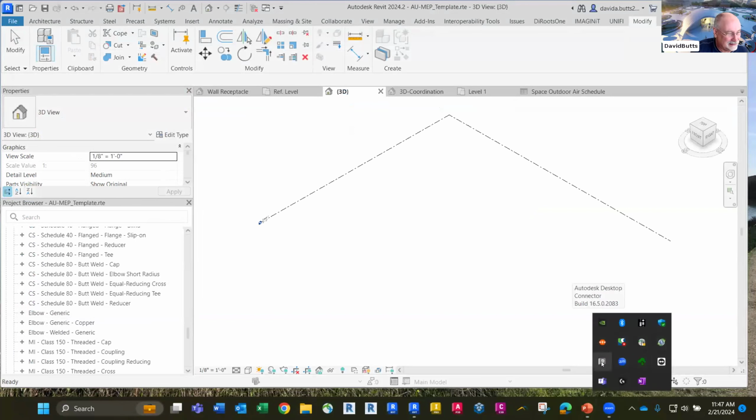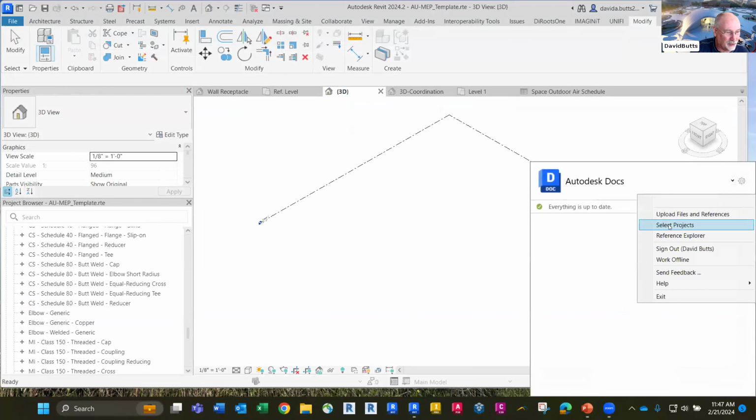And then when you're in the Desktop Connector, you always want to make sure you select your projects. This is another way that you can copy files up to your project location. Here's another tip I'll give you on this one too. And I know we're over, but I'll go ahead and tell you this one.